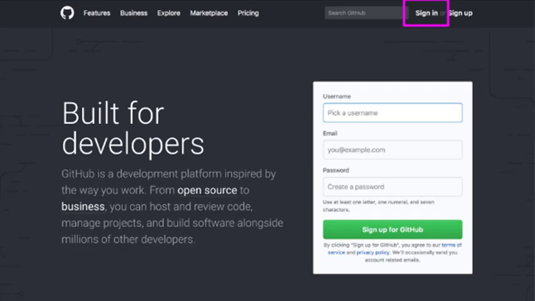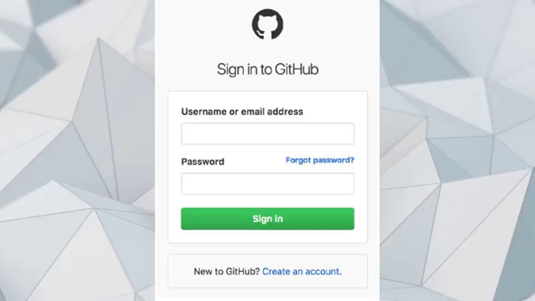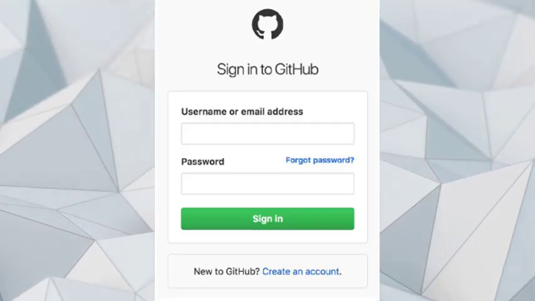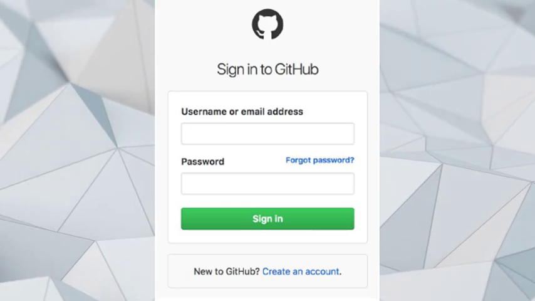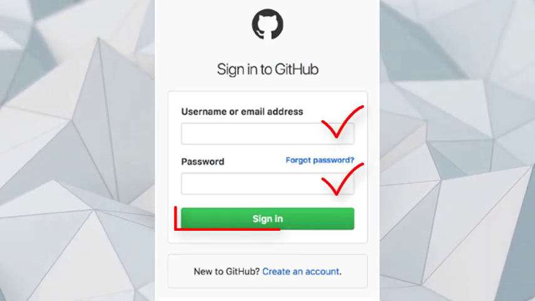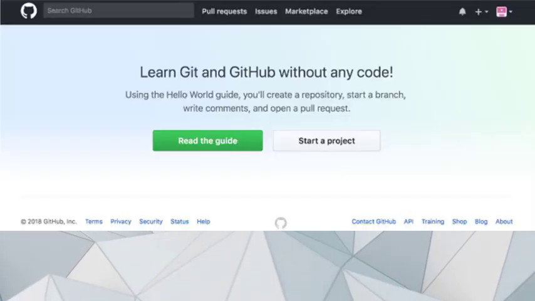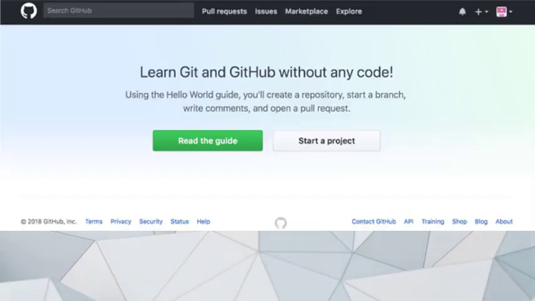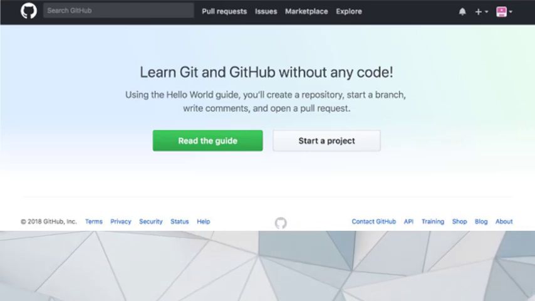In the future, to log on to GitHub, go to the GitHub website, where you will be presented with the homepage. If you are not already logged in, click on the sign in link at the top. Once you have done that, you will see the login page, where you will enter in the username and password that you created earlier.